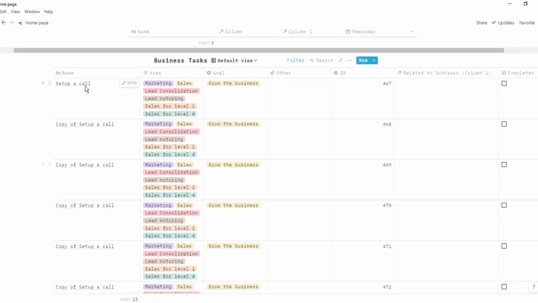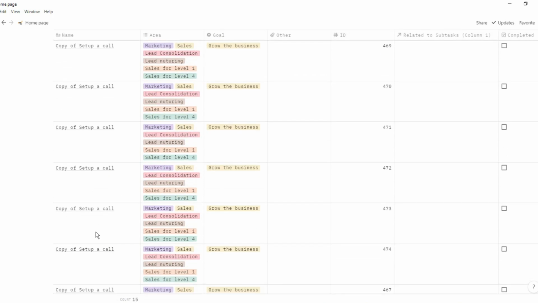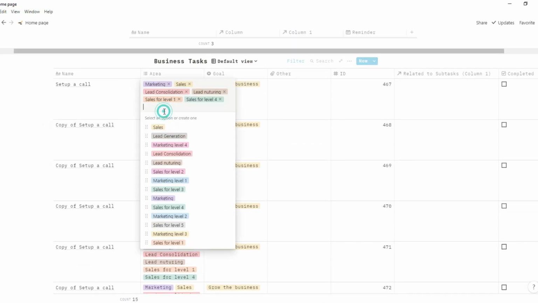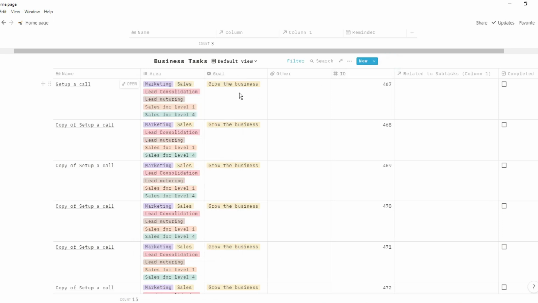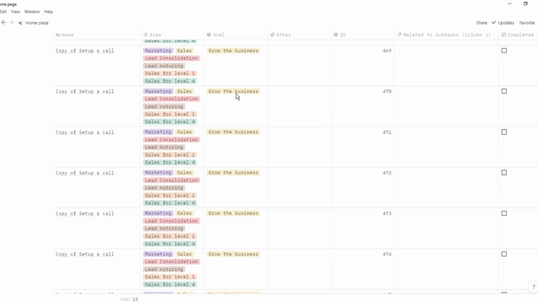Then when we scroll down, you can see I have my business tasks. Now, my business tasks are different to my personal tasks, so I have them in different databases. And my business tasks are actually pretty much the same thing. They're just calls with different people. So instead of having loads and loads of different calls with different people, I just duplicate the task. So when I'm duplicating the task, all the multi-select properties go down with the page.